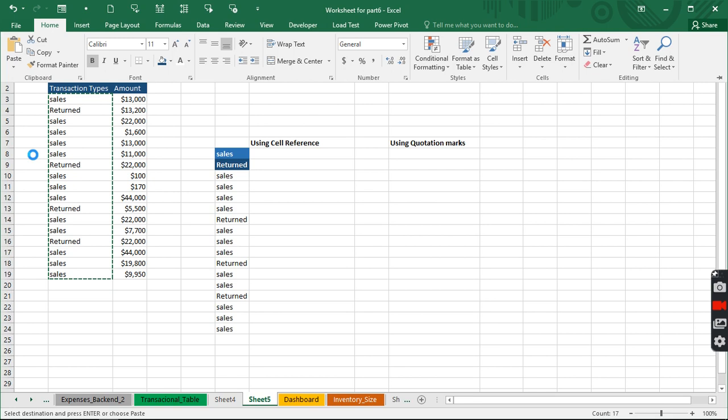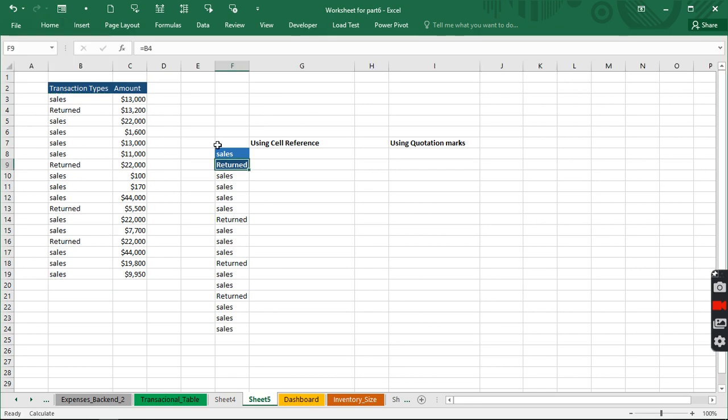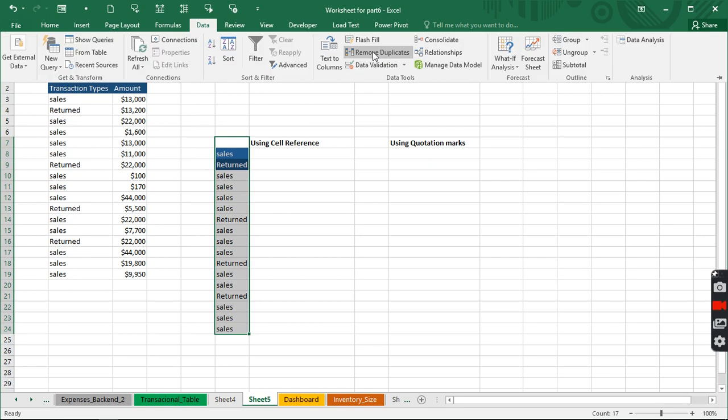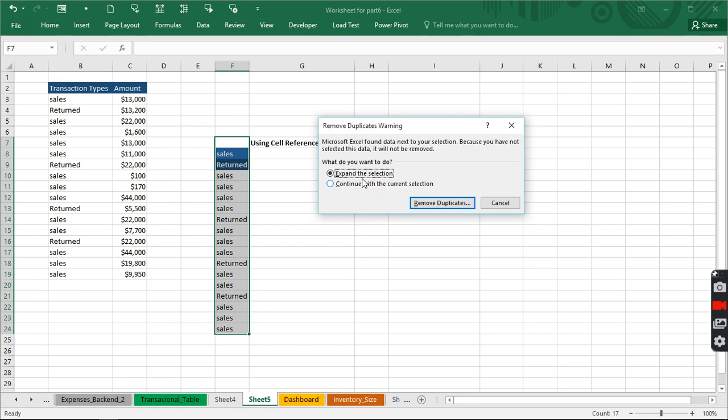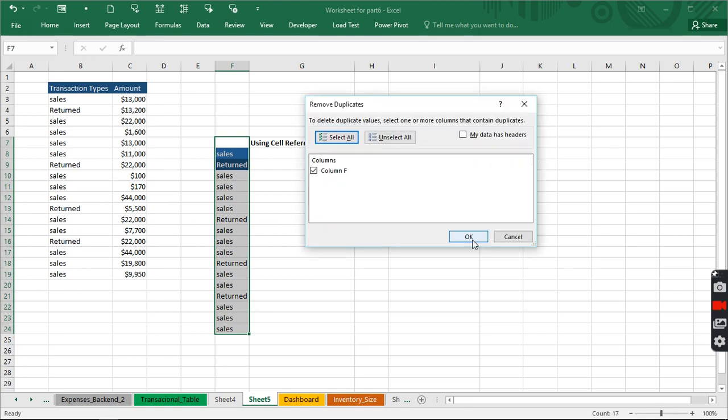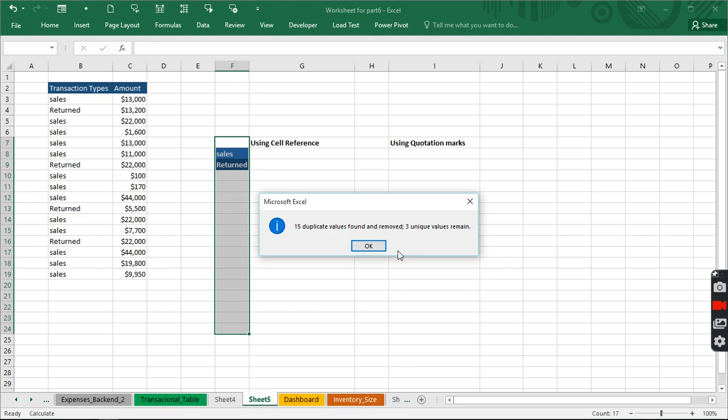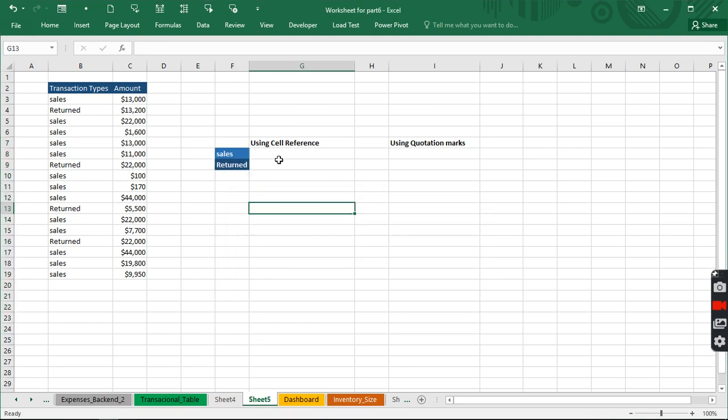So once we've done this, we can now deselect and actually highlight everything and click on data. Then we're going to remove the duplicate. So continue with current selection, then we remove and we click OK. Okay, then we hit OK. So this is what we have.